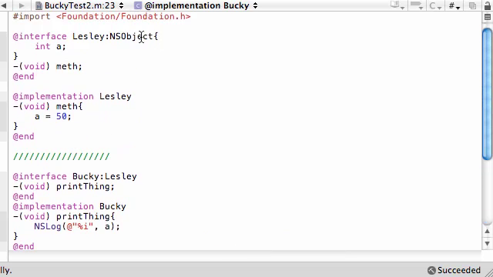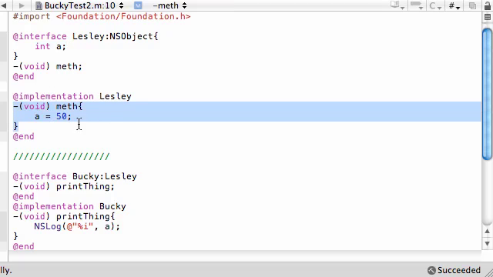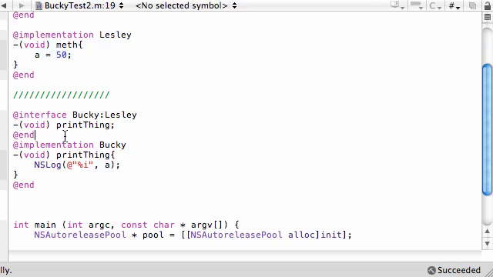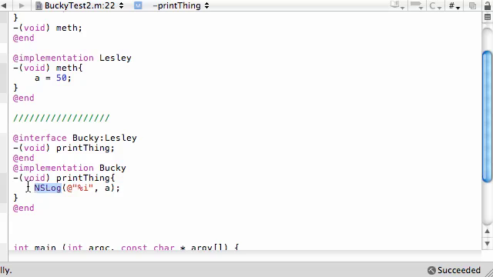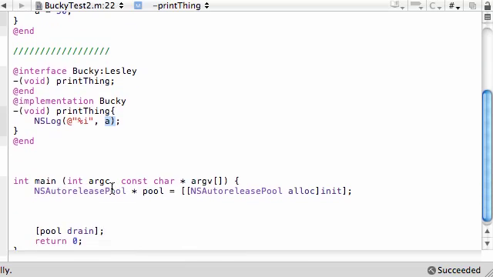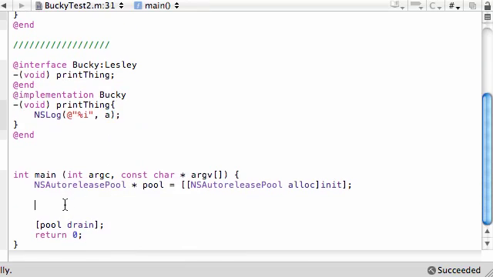So now let me prove this to you guys. Check this out. We got NSObject and it has a ton of methods and variables, too many that I can even list. Now Leslie, my mom, has a variable A and this method called meth, which pretty much sets A to 50. Now I have this method called print thing, and since I inherited from NSObject and my mom, I can not only use methods from there but also variables from there. Pretty cool, huh? So let's go ahead and in our main method right here, let's see what we need to do.